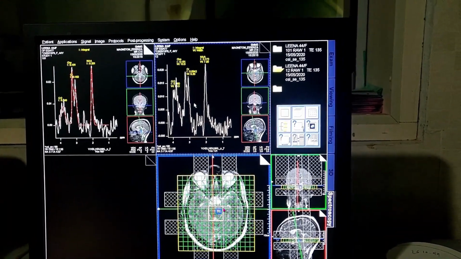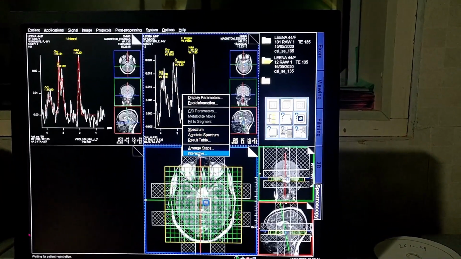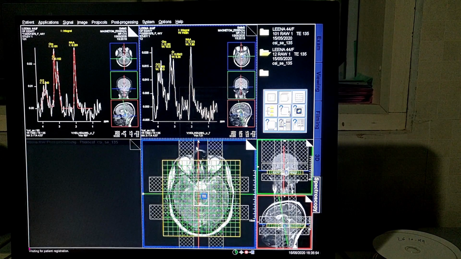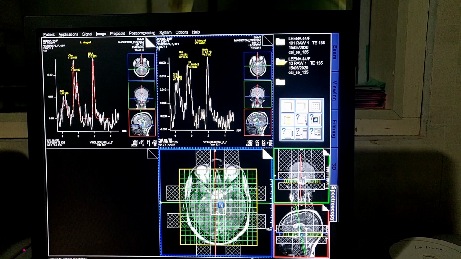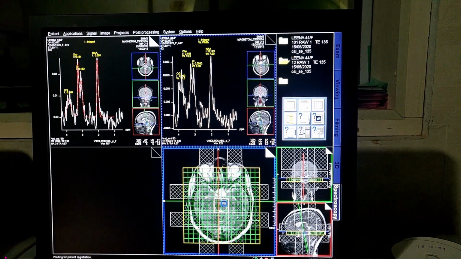So as you can see, I have selected this particular voxel. Once I change the voxel, it is changing its graph shape. As you just noticed, initially it was like this. Once I switch the voxel, it has suddenly changed to this. So that's how it happens. So you can select different voxels to see the values of different zones.